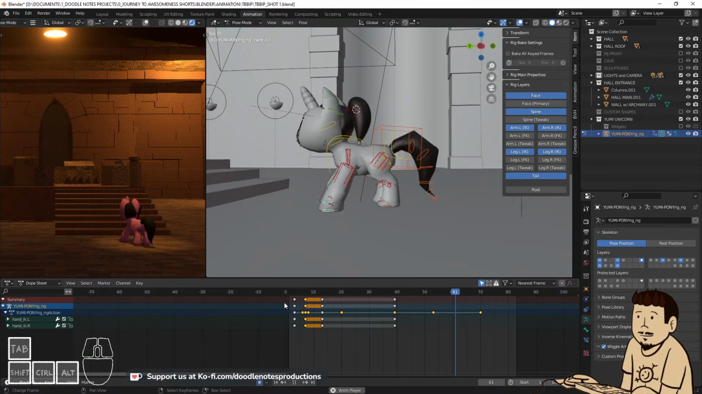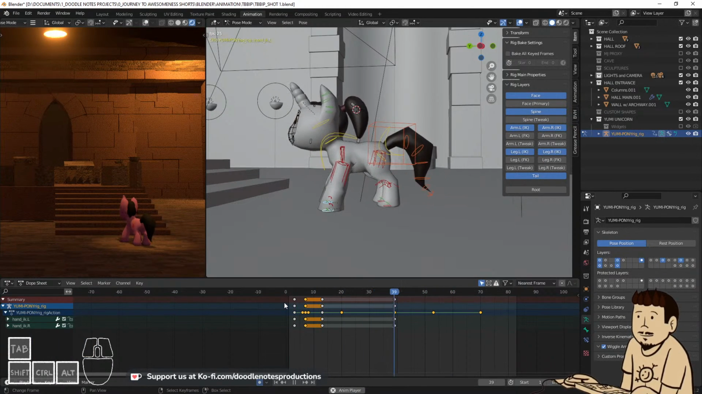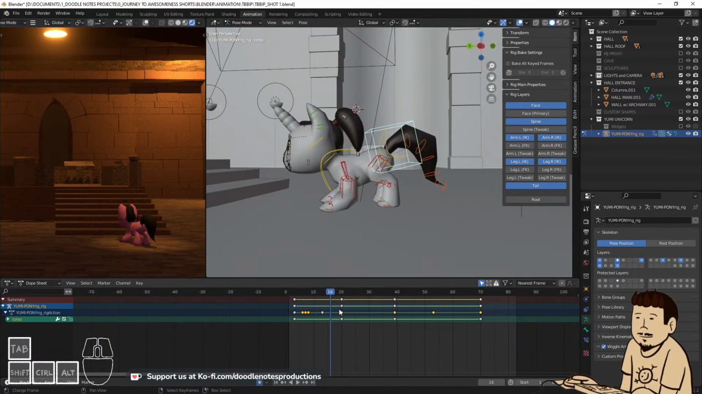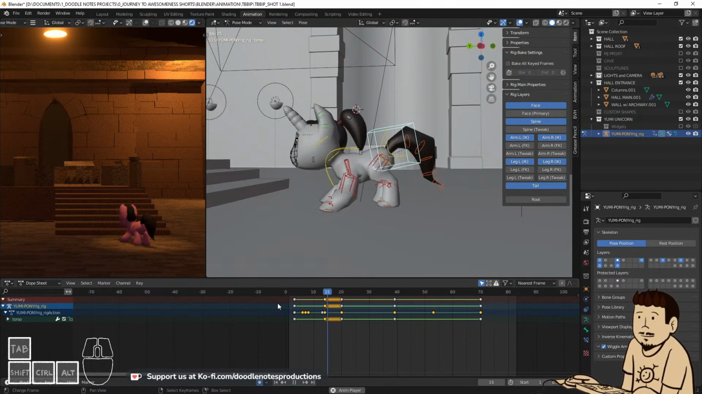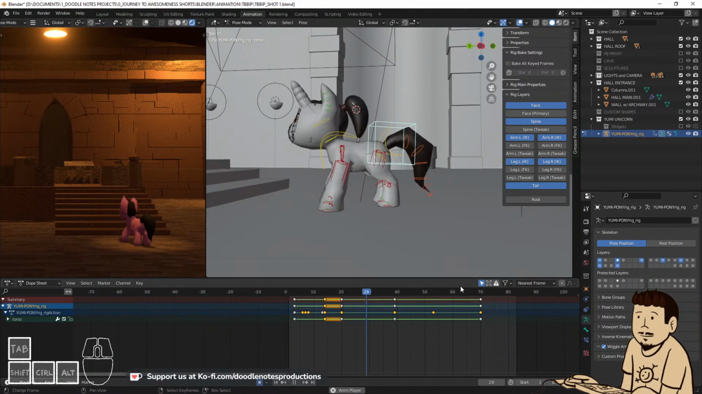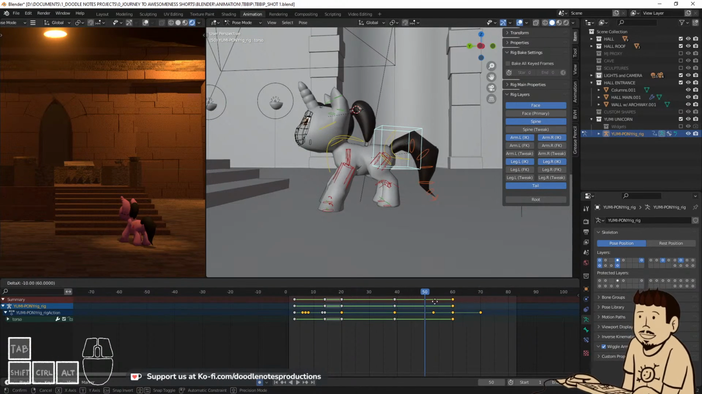Yeah, looking good. Kind of want it to be faster. Probably make this faster as well.